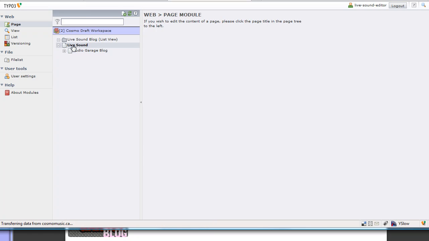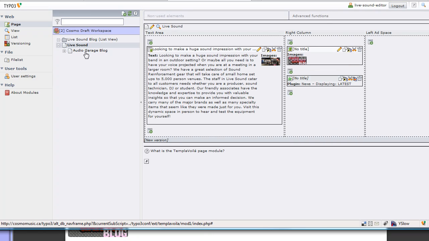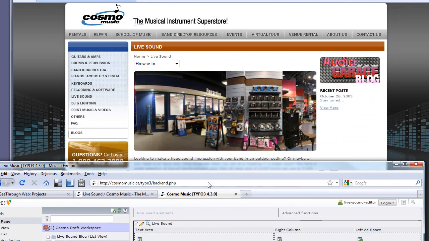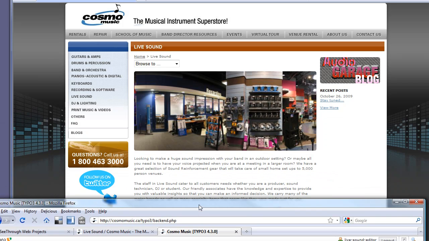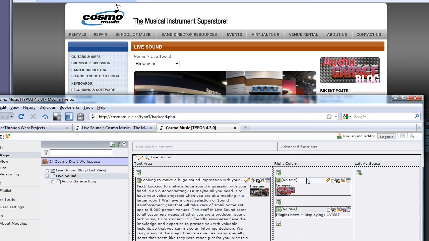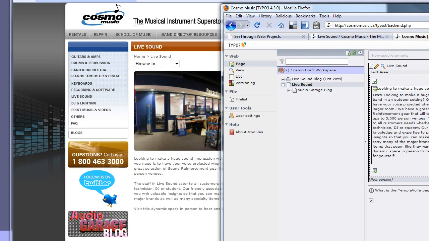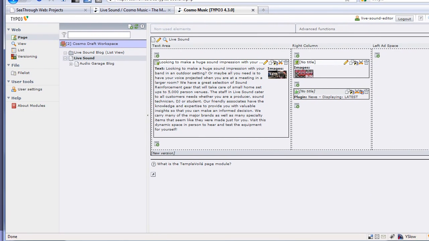We have access to the live sound page and the Garage blog pages themselves, which I'm not going to worry about at this time. So here is the live sound page, and you can see it's roughly oriented like the page itself. There is an area called text area, an area called right column, which is the right column, and there's also an area for the left, which we're not going to worry about.